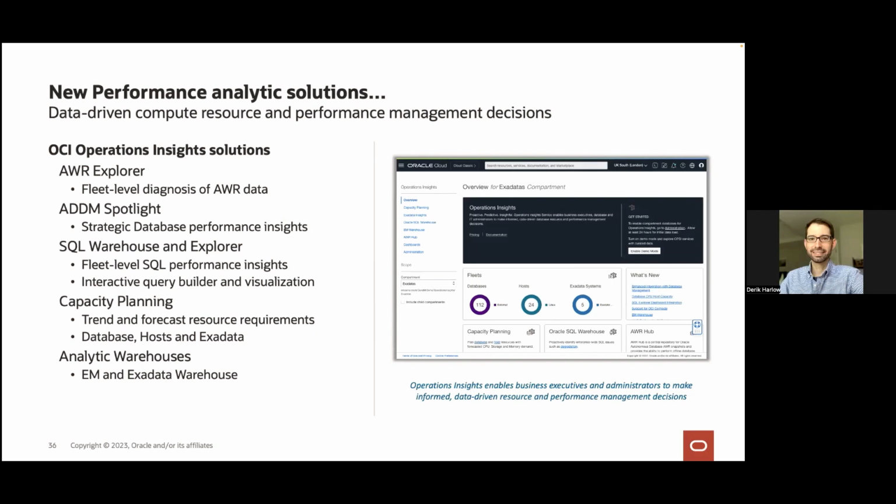of environments. Finally, AWR Hub, EM Warehouse, and Exadata Warehouse are repositories providing a lakehouse for telemetry from various sources accessible for deep operational analytics. Customizable reports or user-driven analytics can be performed on these data sets.